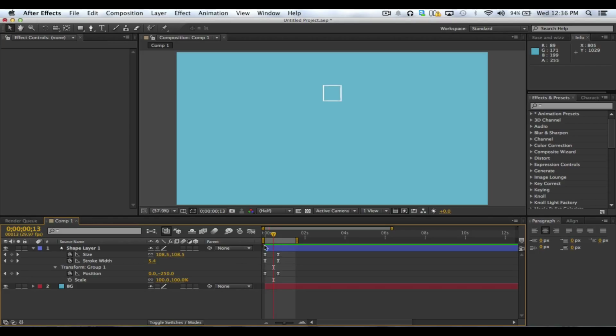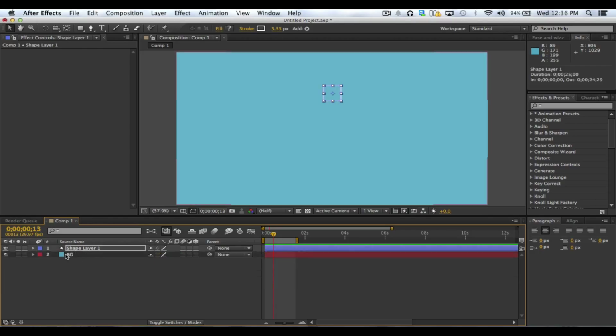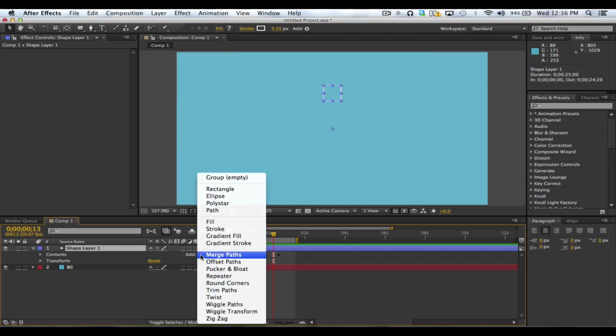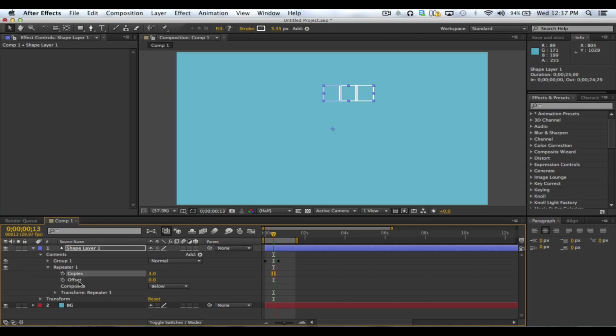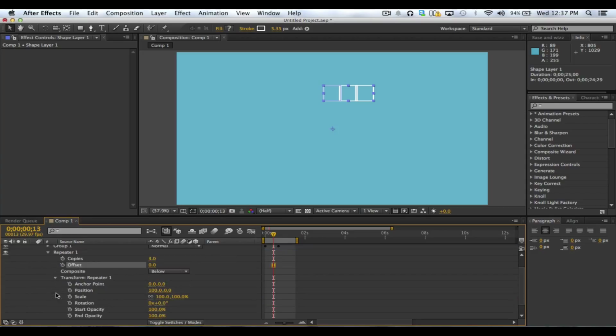So let's use the repeater on this to make it really cool. I'm going to hit U to take all those away. I'm going to arrow down so I can get to my add. I want to add a repeater operand, and we'll arrow down and look at our options. It asks us how many copies we want, if there's any offset, and we have a transform repeater for it as well. So let's talk about what this is.